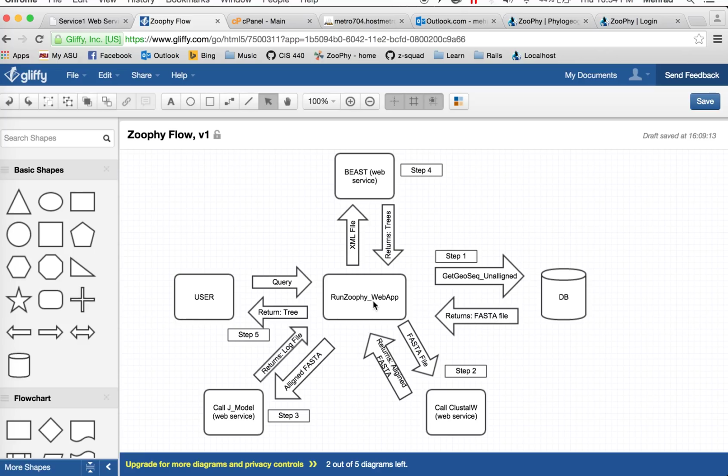So it'll return that. Once the web app gets that, it'll go to step 2, which is it calls a service called ClustalW. That's a web service. And what ClustalW will do is align those unaligned DNA nucleotides, and it'll return an aligned FASTA file to the web app.